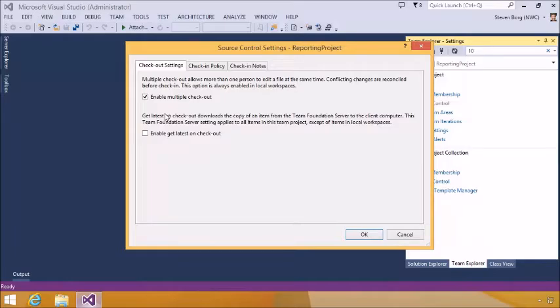Now, conflicting changes are reconciled before check-in. That's an important part of that. The next is enable get latest on checkout. Basically, that's when you check something out, it automatically does a get latest. Now, these are defaults for a reason. I don't like enable get latest on checkout for a couple of reasons.